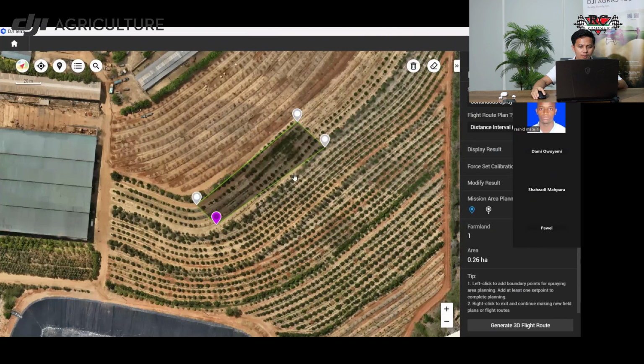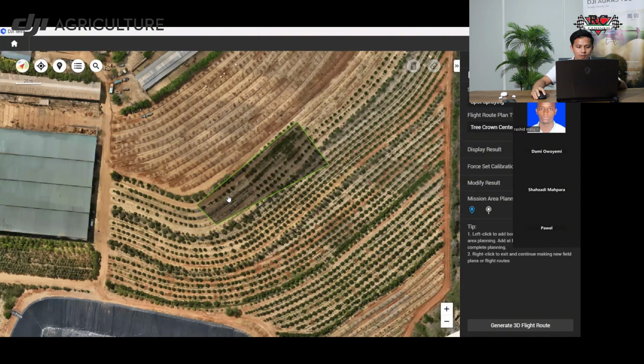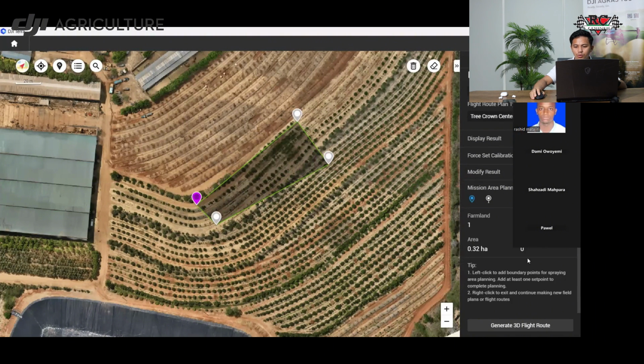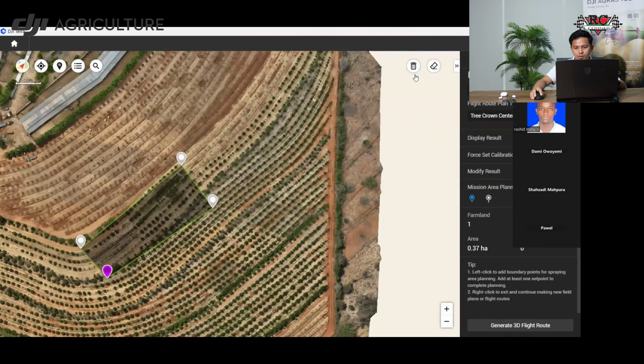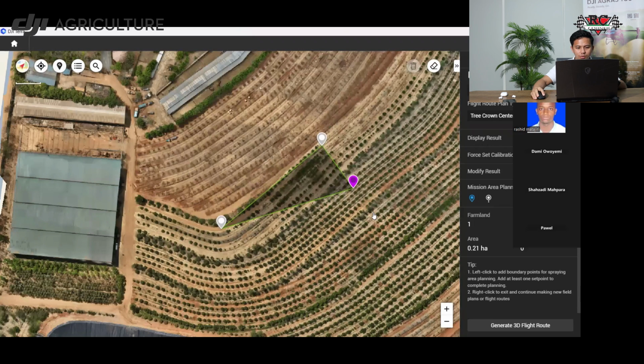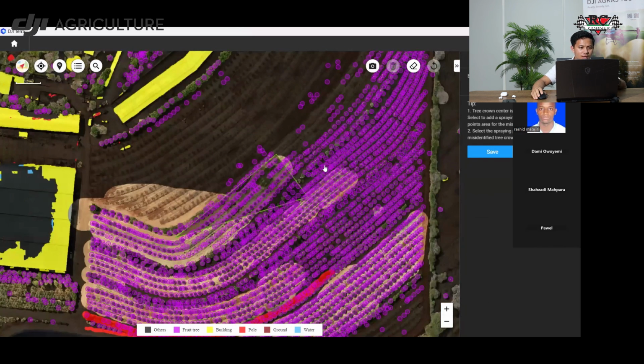Once you finish the boundaries, you will see here how many areas. If you go for spot spray rather than continuous, you will see this boundary and it will show you the tree count. See, you need to modify. You see here how many trees, and how it detects the trees.